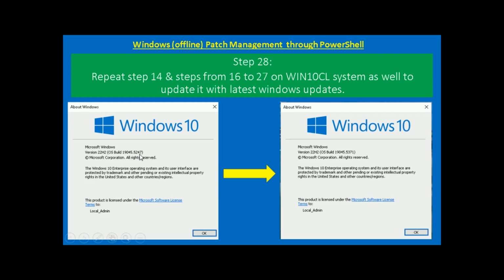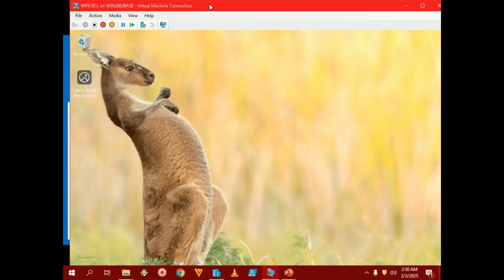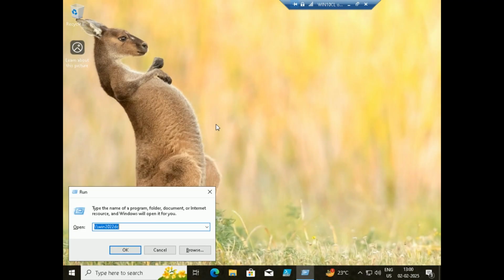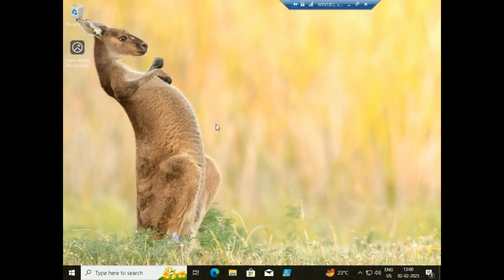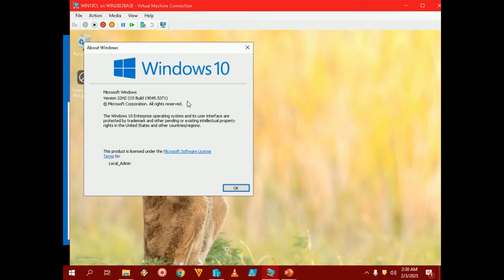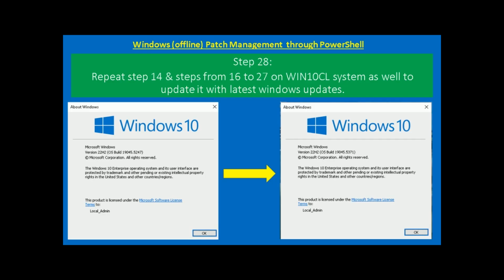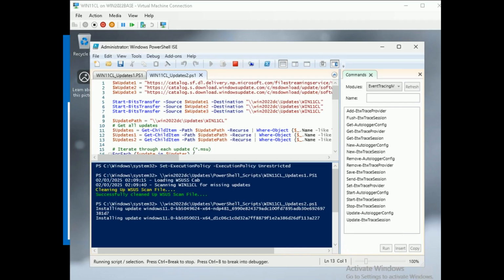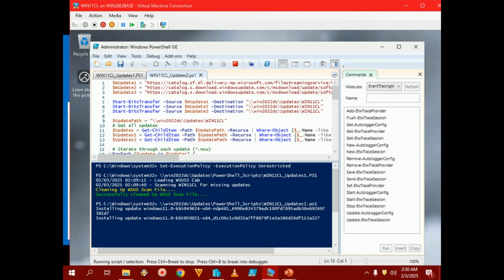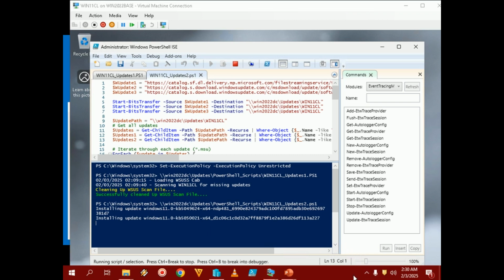version. So previously it was 5247. Now it should be 5371, but let's verify it practically. Yes, it is 5371. So this is one confirmation you can get after your system gets updated with the latest updates. Okay, so we have completed the Windows 10 phase. Now let's go back to our Windows 11, and I will come back to you once this is also completed.